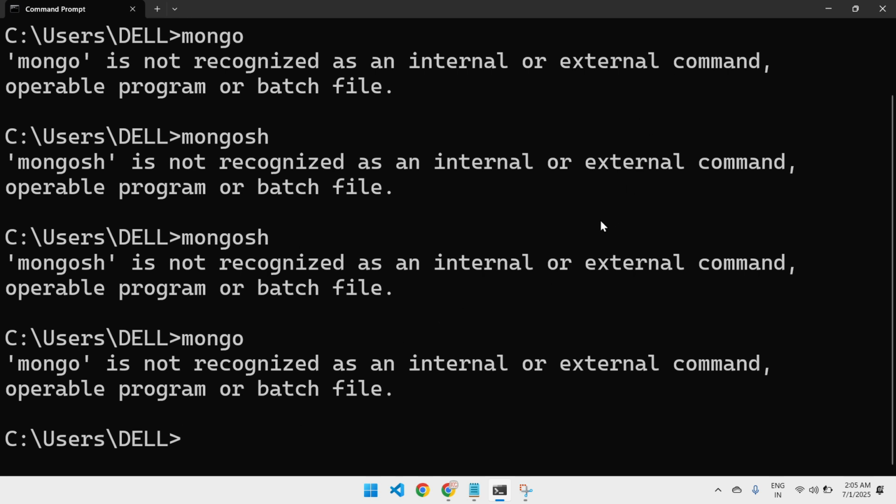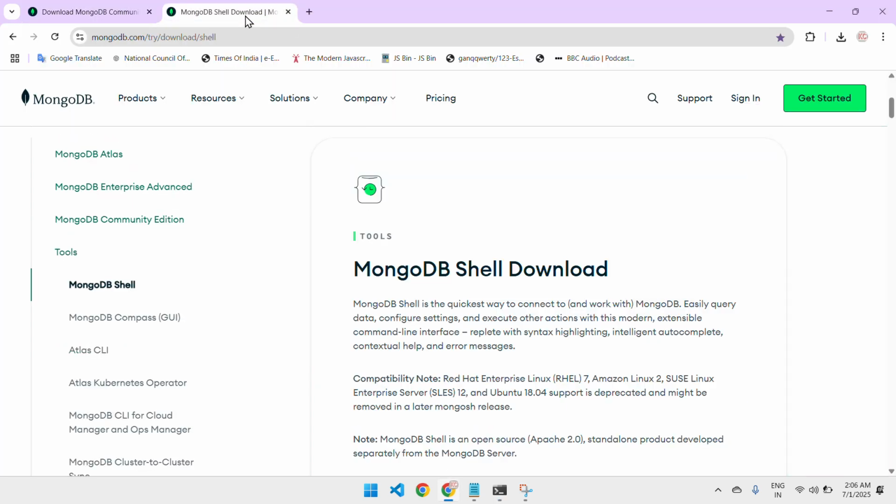So what is the reason behind it? The reason is that the latest version of MongoDB that we have installed does not provide the Mongo shell or Mongo interface to run those commands for creating the DB or creating the collections. So the next thing that we need to do is to download the Mongo shell as well.